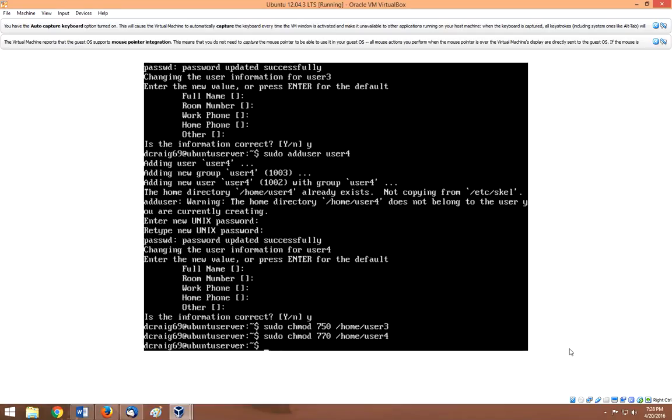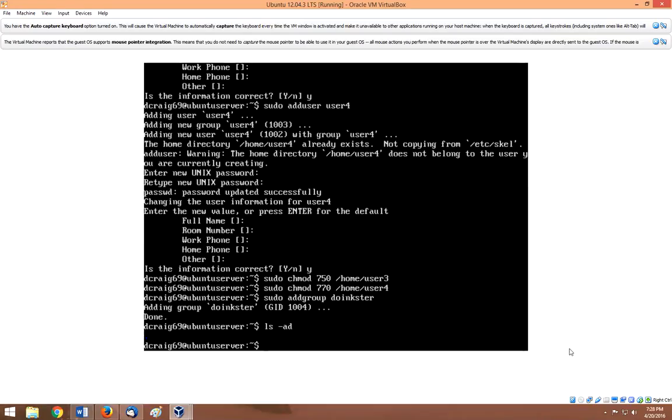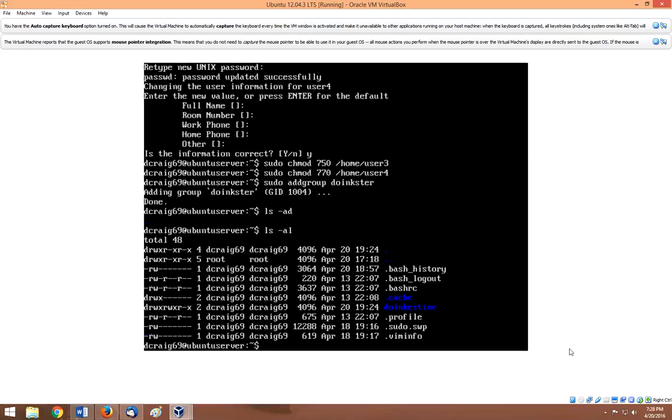But to add a group, you use a sudo command to start out with. You add group, and the name of the group we're going to use for user number 3 is Doinkster. Okay, and adding the group Doinkster is done. Now we can type in the command ls -al, and you can see that the group Doinkster has been created.